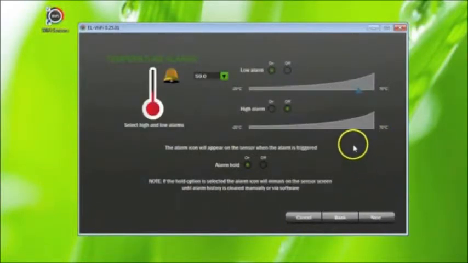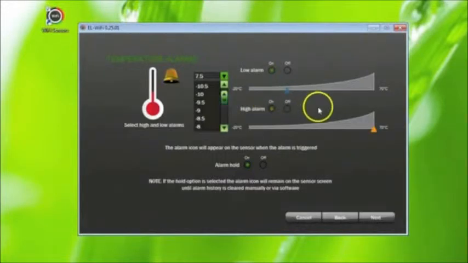If you wish the sensor and software to display an alarm when a temperature reaches certain levels, you should turn one or both of these alarms on. For example, you may wish the low alarm to be set to 15 degrees. This is done by selecting the On button, and the figure is then selected using the sliding scale or the drop-down box. If you do not wish an alarm on, just select the Off button.